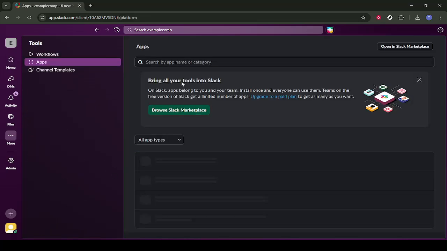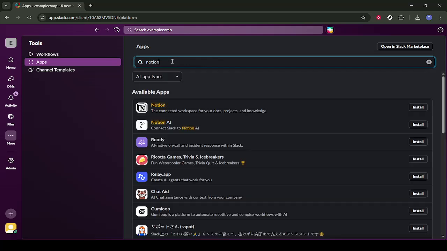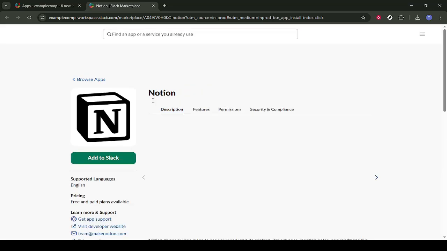In the search bar, start typing the name of the app you want to connect. In this guide, we're focusing on the Notion integration. Type the name, and when you see it appear in the results, click on it to open its details page. Here, you'll see an overview of what the app can do, as well as the permissions it needs. On this page, look for the Install or Add to Slack button. Go ahead and click that.